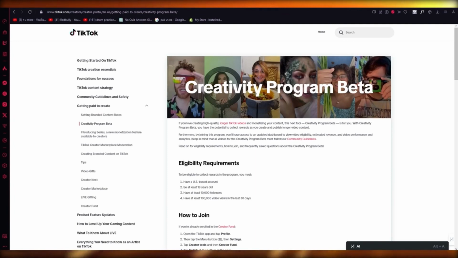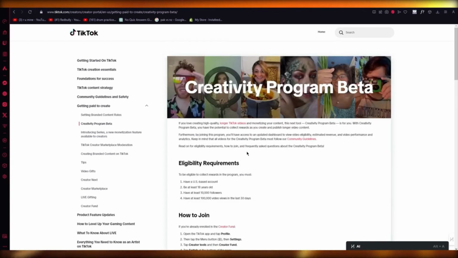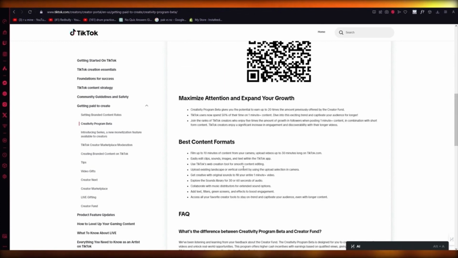In this video, I'm going to be showing you how you can join TikTok's Creativity Program Beta in the easiest way possible. So to do this, you're going to come over to tiktok.com/creators, and over there, you're going to see the Creativity Program Beta. Now, Creativity Program Beta is obviously a program that they created, which is a tool. So you're going to be able to collect rewards as you create and publish longer video content, okay? So it's a good way to have better rewards for TikTok.